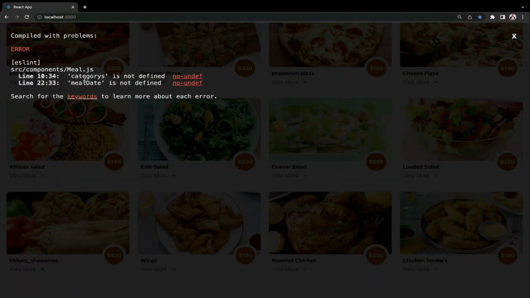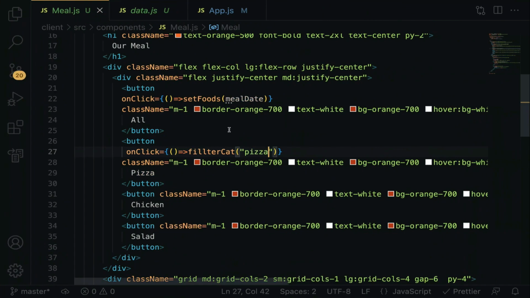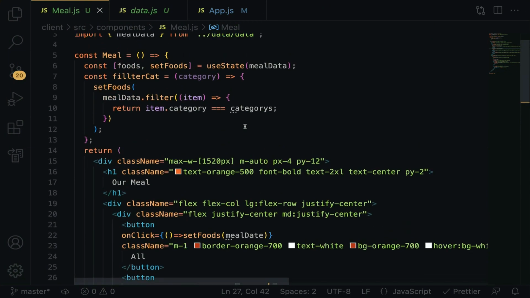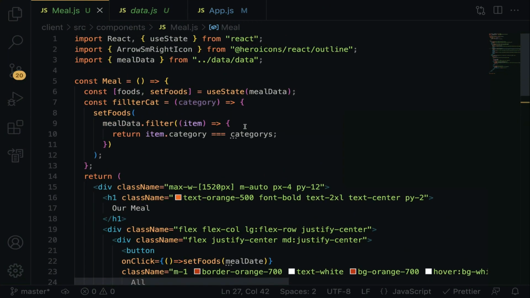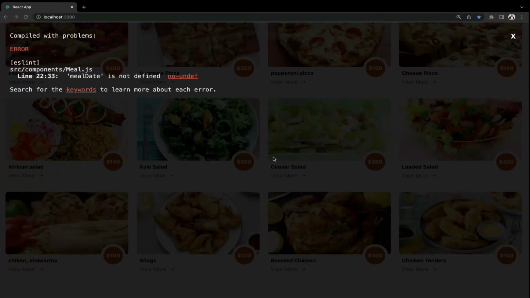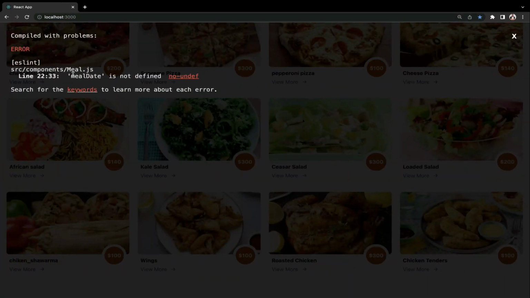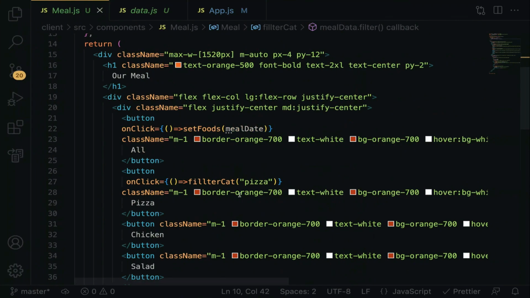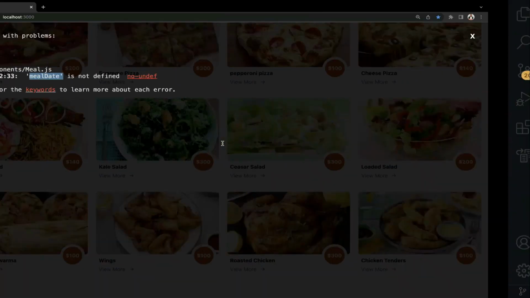Oops, it says categories is not defined. Whoa, did I do that? Where exactly? Oh my goodness, guys, take a look on line 10. Now it should work. It says mealData is not defined. Oops, guys, eyes are closing over here. It is late night, so sorry about that.